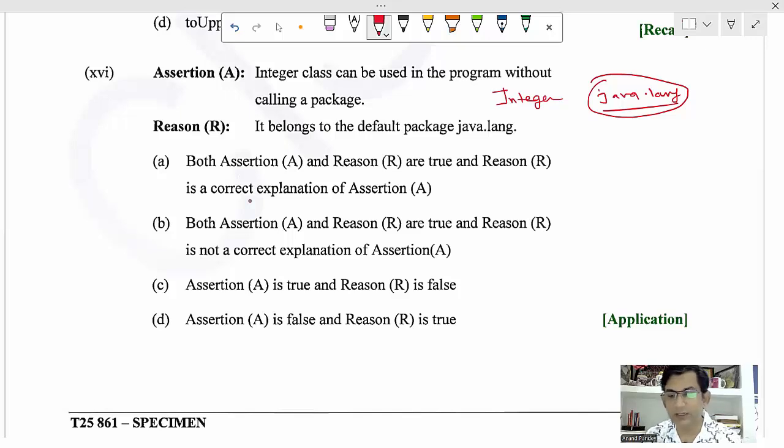हर program के साथ automatically attach हो जाता है, import हो जाता है, इसको import नहीं करना पड़ता है. So this statement is correct. Even java.lang package is already uploaded, so we can use the integer class because integer class belongs to wrapper class, and wrapper class belongs to java.lang package. So it is correct, true. It belongs to default package java.lang. The reason is also correct.